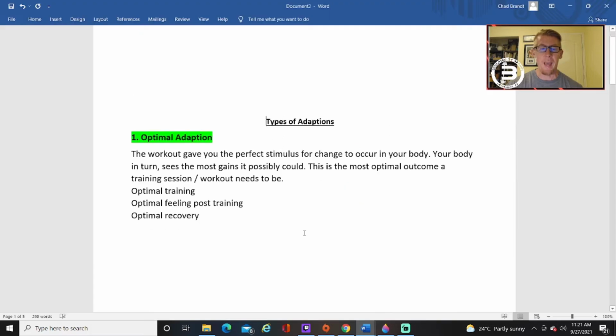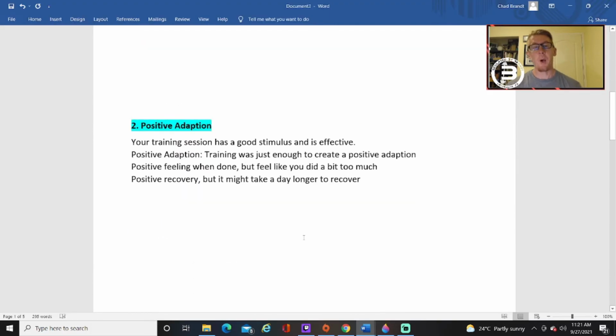Okay, let's go back. The next one is a positive adaption. Your training session has a good stimulus and it's effective. Positive adaption: training was just enough to create that positive adaption. So it wasn't a ton. Maybe you're not tracking, maybe you're just doing a workout. It was enough to create an adaption, a stimulus, and you felt good. Positive feeling when done, but you might have done too much or you might have done too little. There's a little leeway here, and we're going to be getting that as we get closer to baseline. Did you do too much or did you do too little? But it's a positive feeling when you're done.